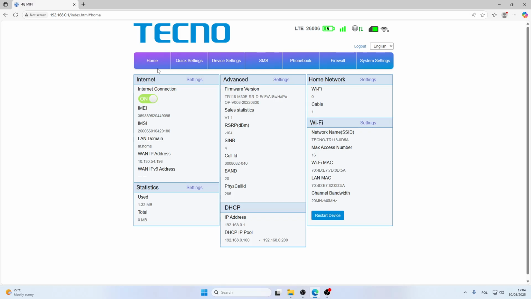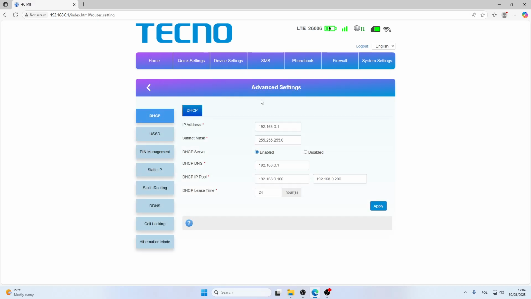And once you've done that, go to the home page, select the settings button next to advanced, this one right here. Then go to the DHCP tab, and here we have DHCP server. So you can enable or disable it, and just select the option that you want.